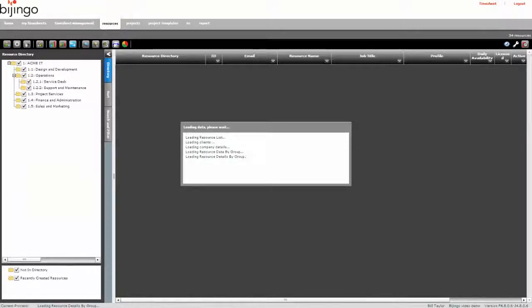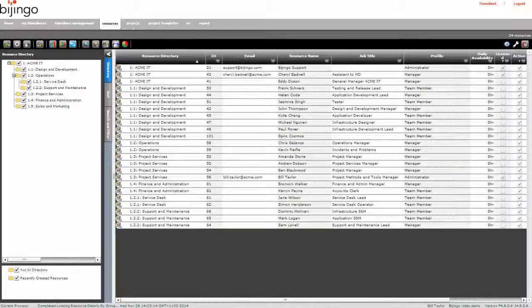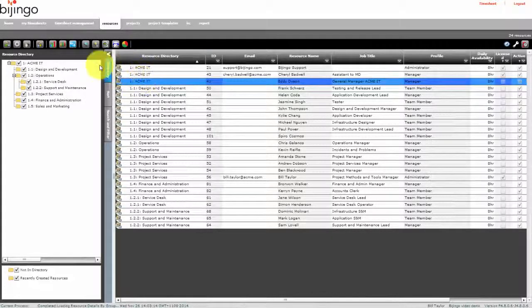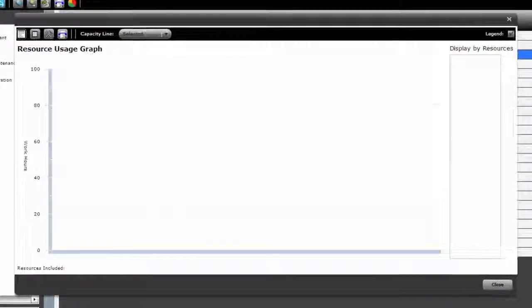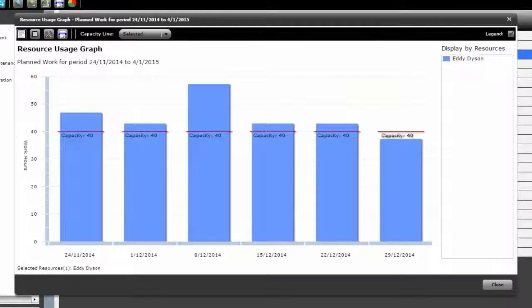Let's start simple by displaying just one resource. We'll choose Eddie Dyson. Click on Eddie's row in the resource list and click the Resource Usage Graph button on the left of the screen. Eddie's workload for the default time period is displayed in the Resource Usage Graph.